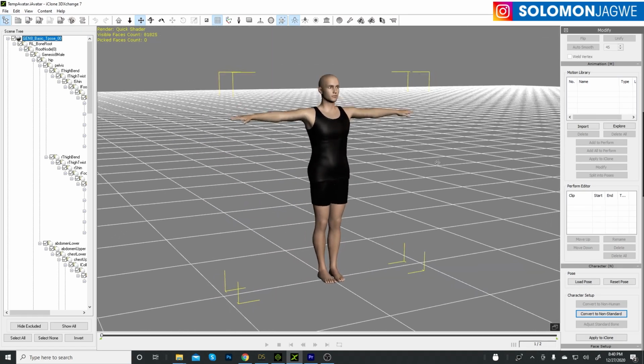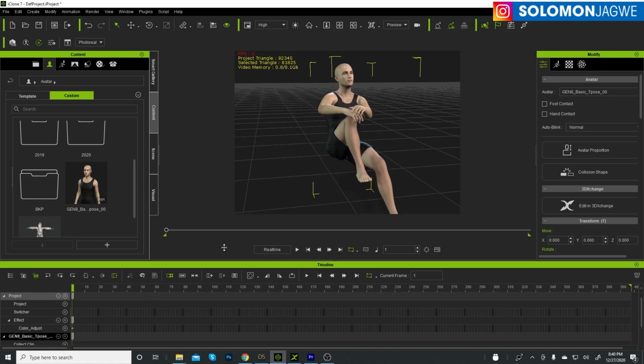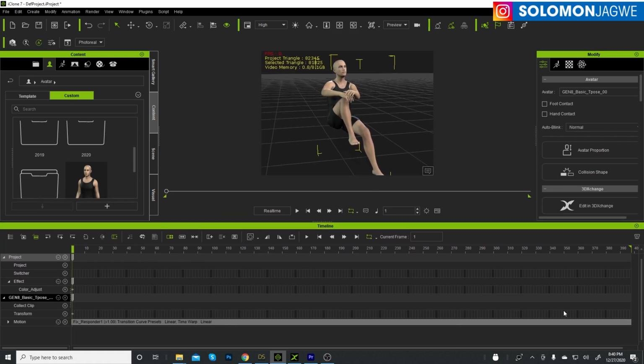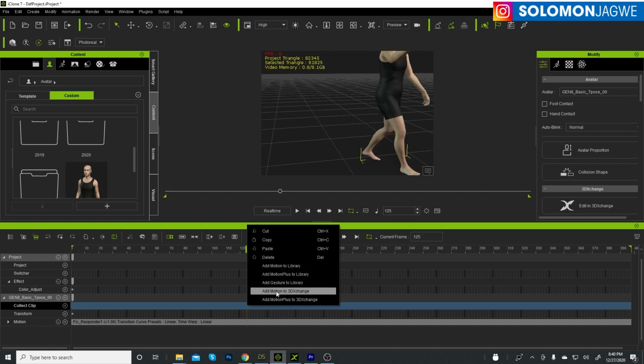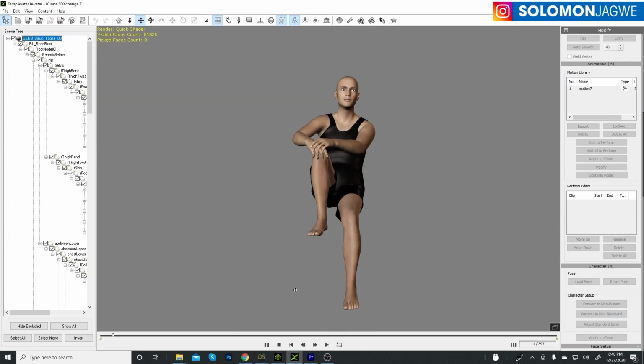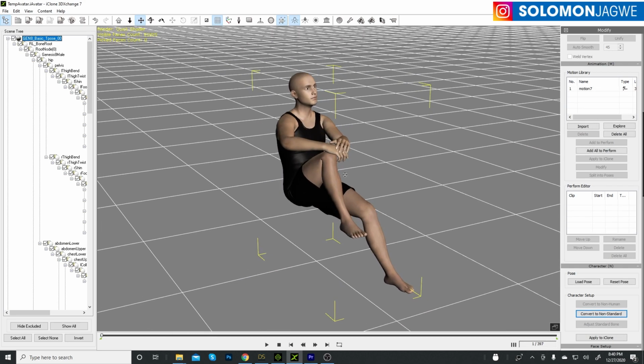So there's no data yet, so we need to go back to iClone, and then let's increase the size of this, and make sure that we can see from the beginning to end. Under the collect clip, drag left, drag all the way to the end. Okay, and right click and add motion to 3D Exchange. Okay, so if we stop this and rewind, you can see the improvement.